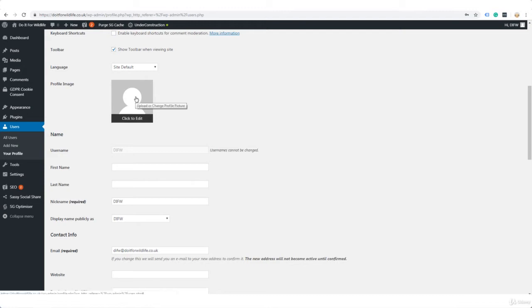Now here's where you can add a profile image. So what you can do is you can either add a picture of yourself or you can go to a free avatar website. There are lots of them. Just Google free avatars and you can get an avatar. Don't use an animated avatar though, that's my recommendation, because animated avatars are very distracting.